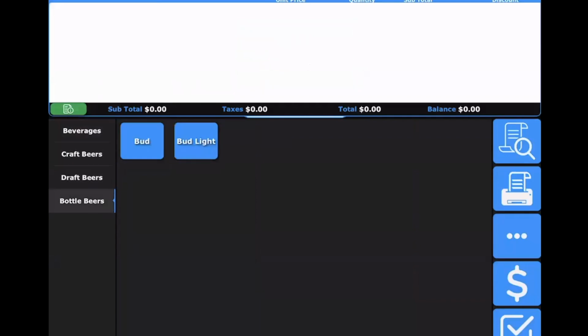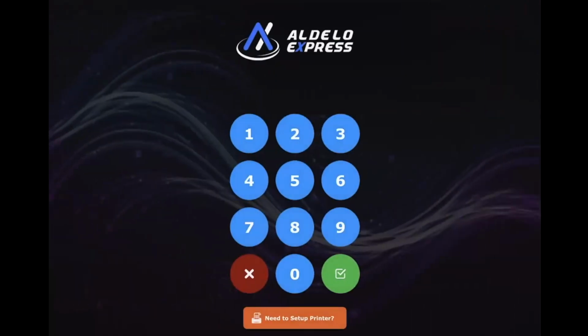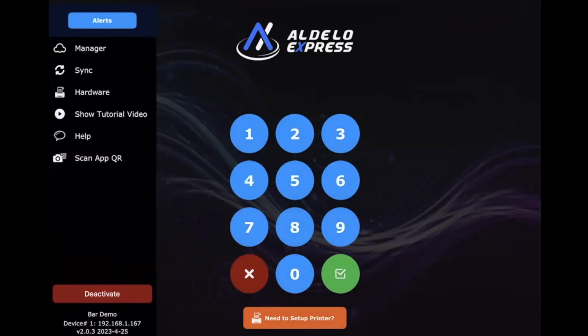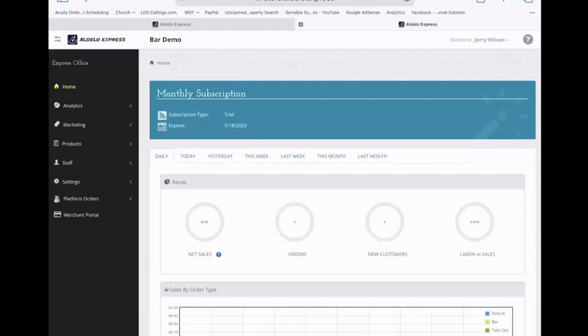There are the two beers that I put in. So now you see I've got a functioning database. I can ring items, and the system works. Let's take it one step further though. Let's go into manager. Now I'm in my back office for this new store. Let's look at some of the things you're going to have to do at this point.